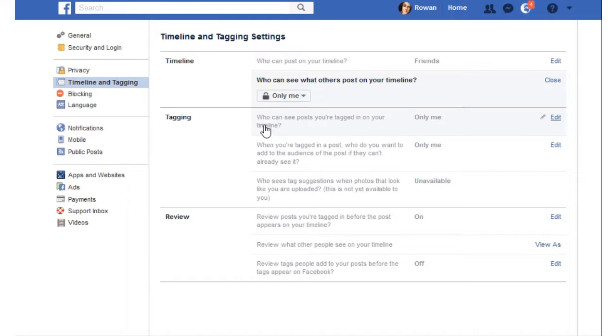Who can see posts you're tagged in on your timeline? As you can see, I've gone all mean, only me. You can change that to whatever you want. This one's a little bit obscure.